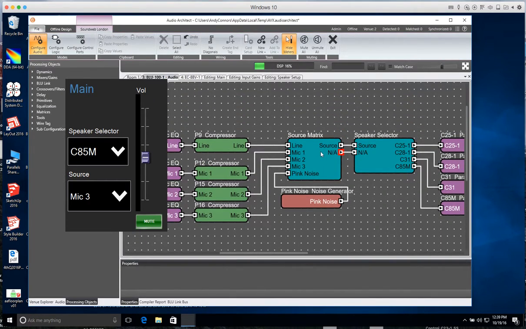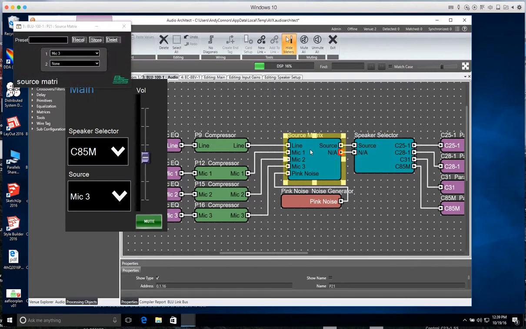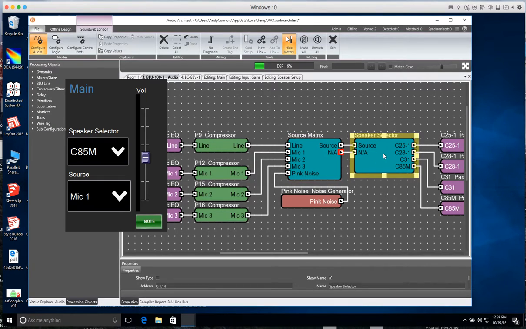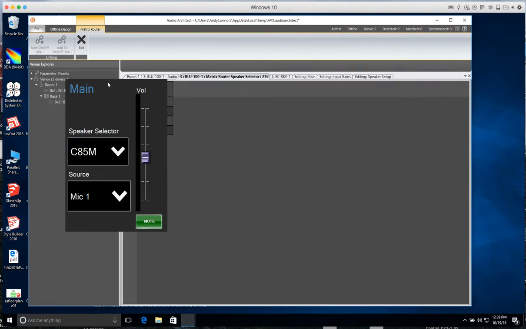So this is my source matrix. As you can see, as I go through, it's changing the sources. So that's my source matrix. And my speaker selector, well, we can't see it. Okay. My speaker selector, if I go here, it's changing the matrix, although we can't see it for reasons.